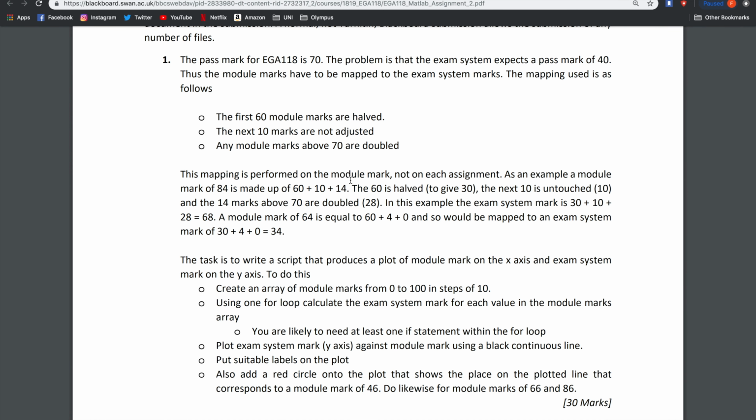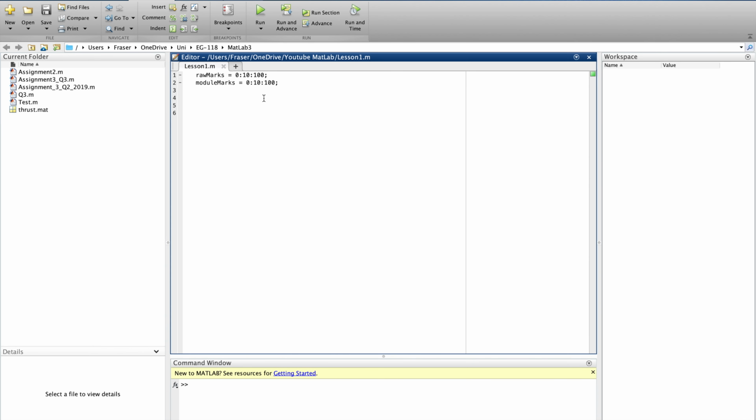So now we've got the basics of what we need. We need to look at how we would go about doing this. How are we going to go about solving this problem? Well, what we've got to do is go through the array of raw marks, all 11 of them, 0 to 100, sorry, and convert each into its corresponding exam mark. Well, how would you do that? How would you go about every single one?